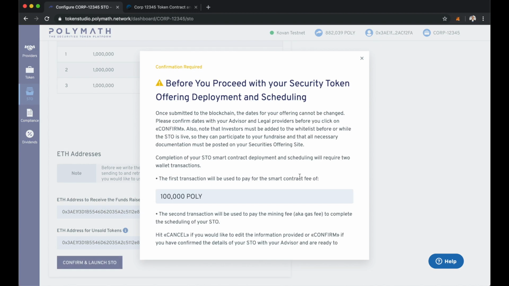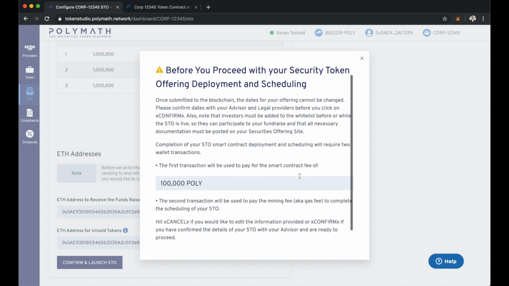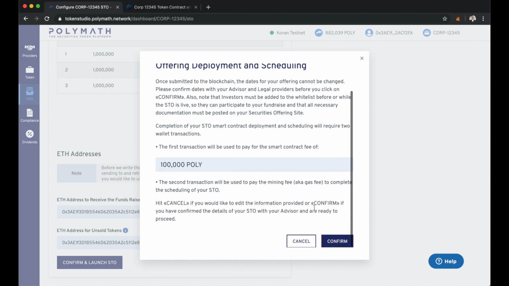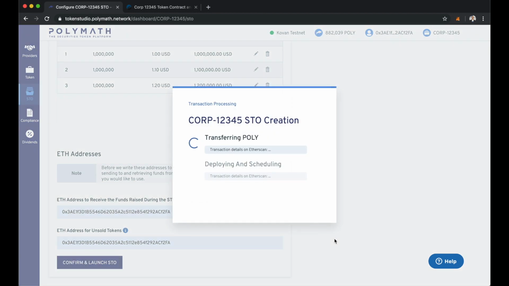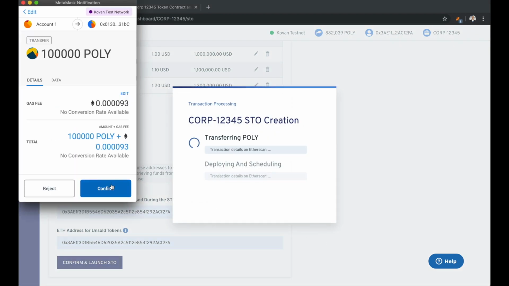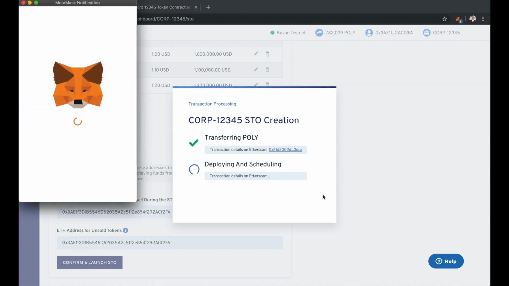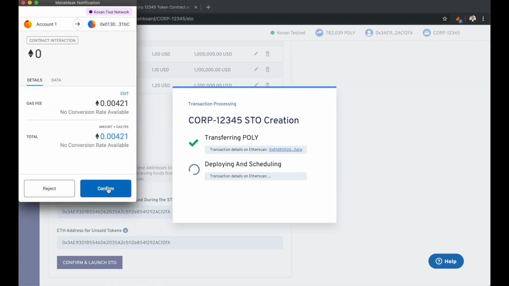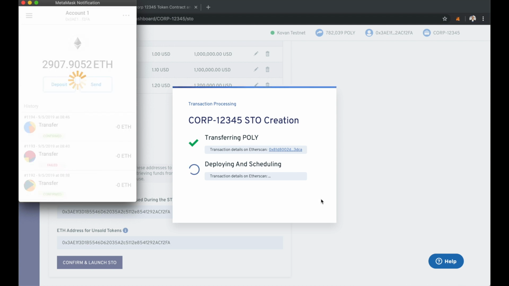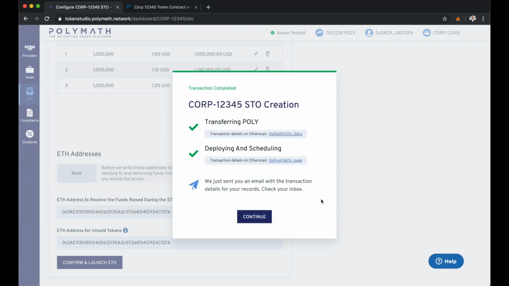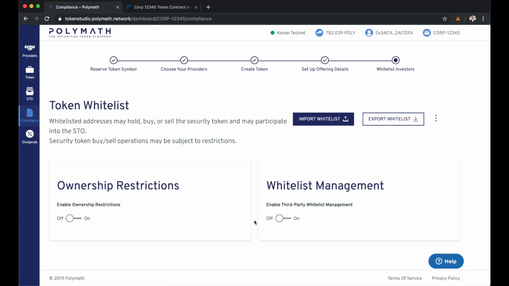You can see here that this STO contract costs 100,000 Poly today in order to use. We'll click confirm. Confirm here with MetaMask. And then we'll have one more confirmation there to actually deploy and schedule the STO. Perfect. So we can see that both those transactions were completed, and so our STO has been deployed.